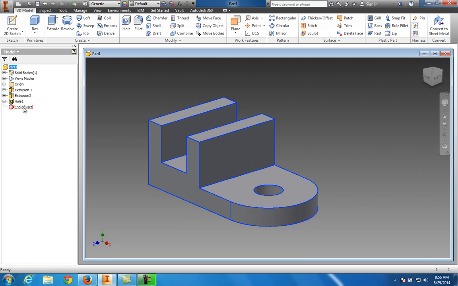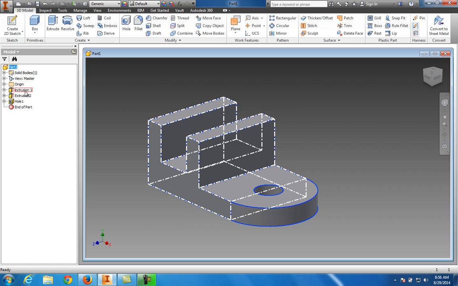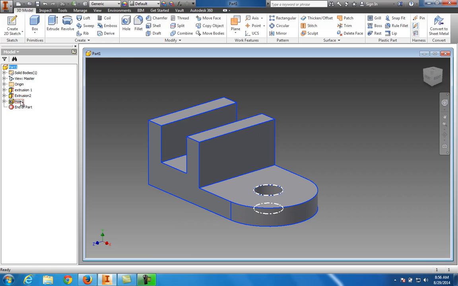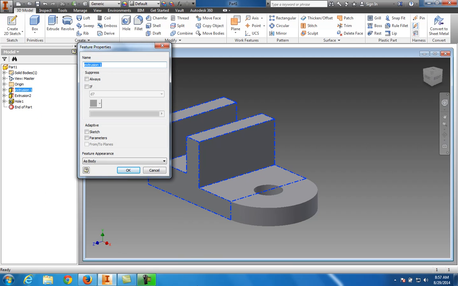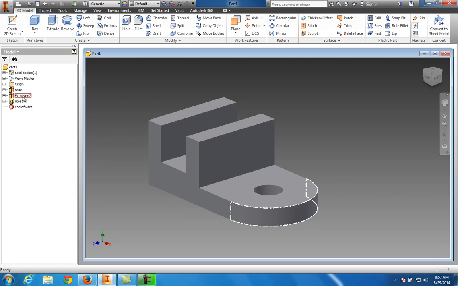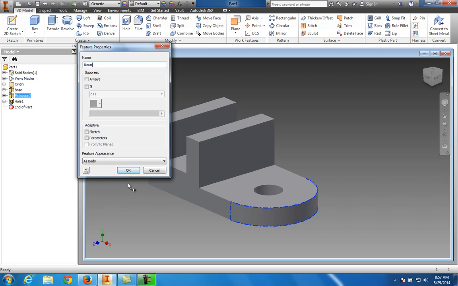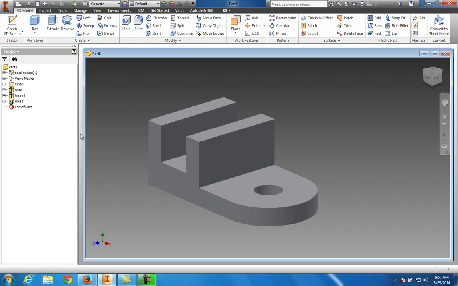It'll never leave. Now, extrusion 1, extrusion 2, the hole are easy to understand, but you might get confused if the part gets really complicated. You can right click and change the names of these. Go to properties, and we can change this to base, and then change this one to round, something along those lines. You can do that if you want to keep up with it a little bit easier.